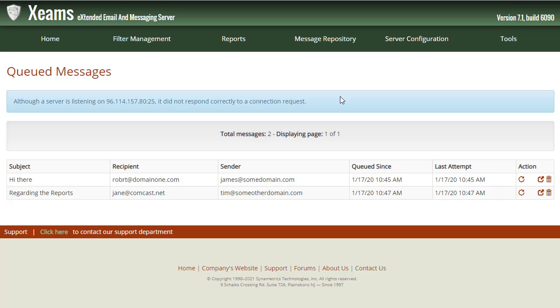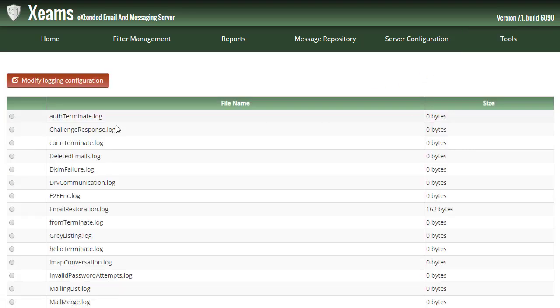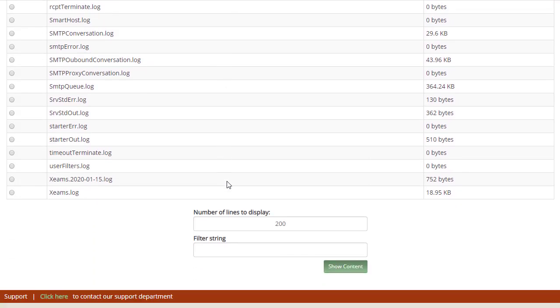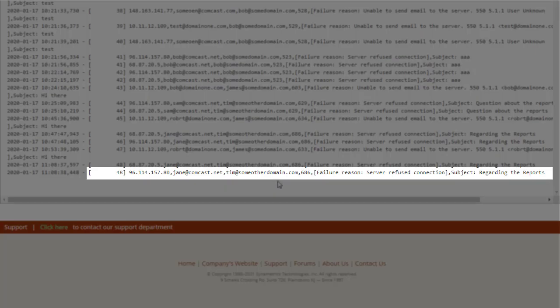To check the actual email delivery error, I'll check the outbound audit trail failure log file. This log file displays errors when Xeams is unable to send it to the next server. This error says the receiving server refused the connection.